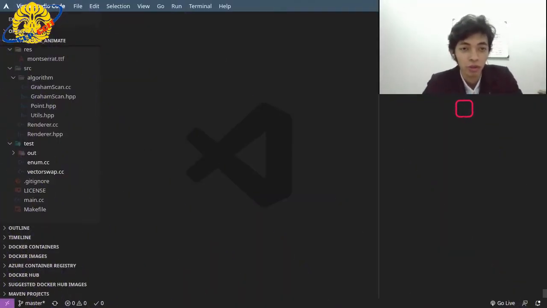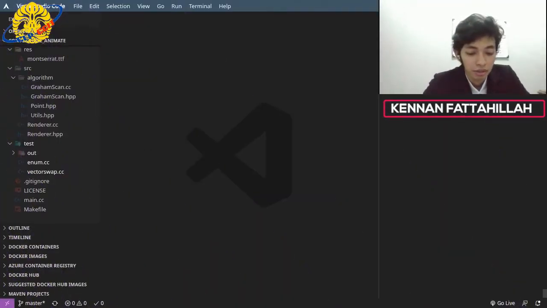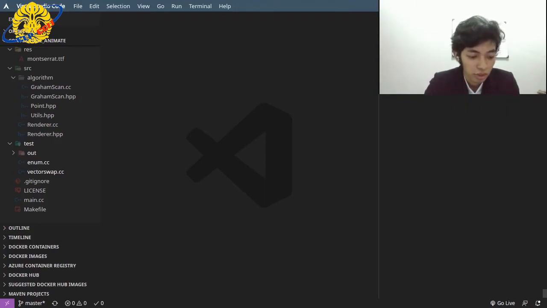Assalamualaikum warahmatullahi wabarakatuh. My name is Kennan Fattahilah. In this section, I want to demonstrate our application about the implementation of the Graham scan algorithm to find a convex hull. First, I want to run our program.